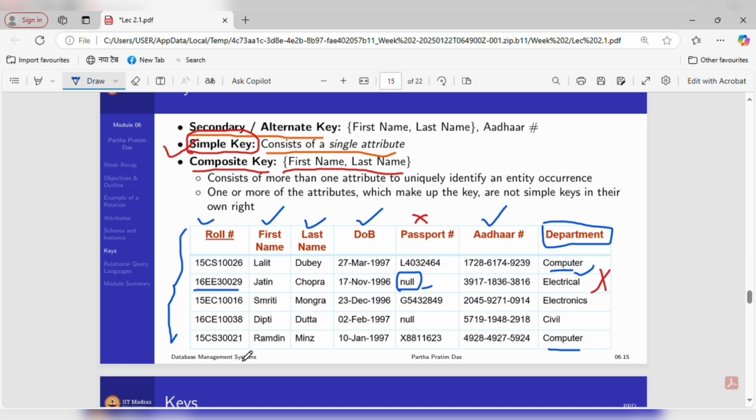Here we have excluded passport because we know that the value of passport can be null, because this is a university database, in a college or school. So we cannot enforce that every student should have a passport. So these are the candidate keys. And we do not have any composite key, but we can create a composite key by combining these two attributes.